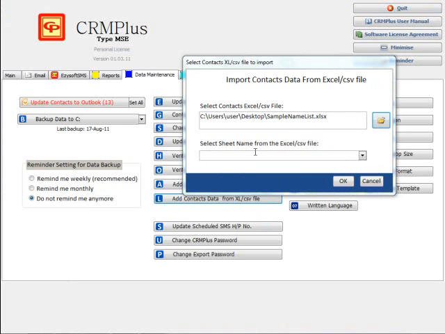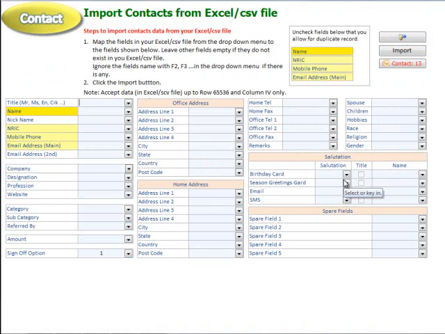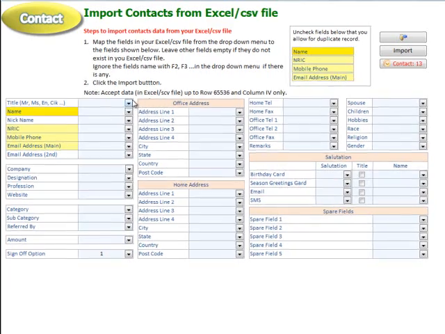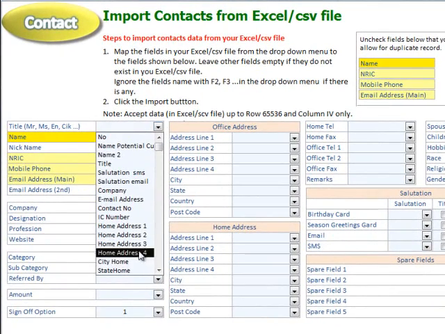Select a sheet name for this Excel file, which we are under Sheet 1. Click OK. We will then come to this screen here. What we are going to do now is to map and match the fields in the Excel file to the standard fields given here. Start by clicking this drop down menu button here and select from this list to match this field.